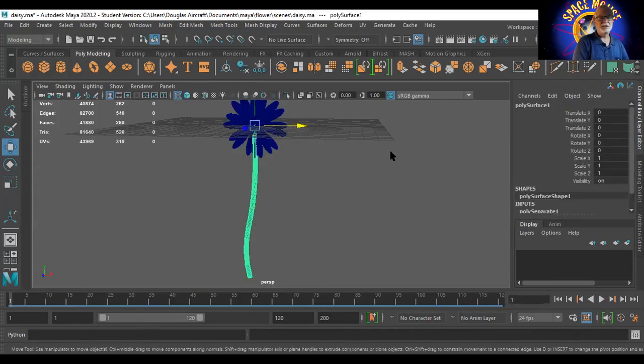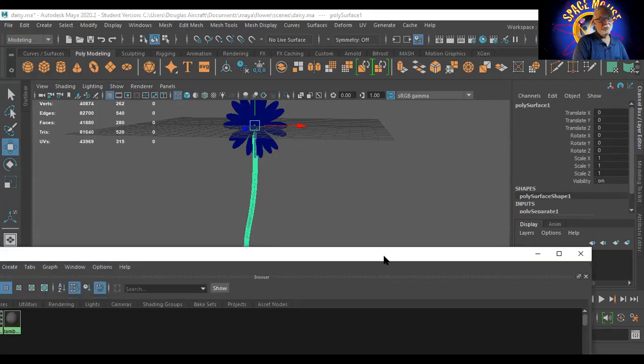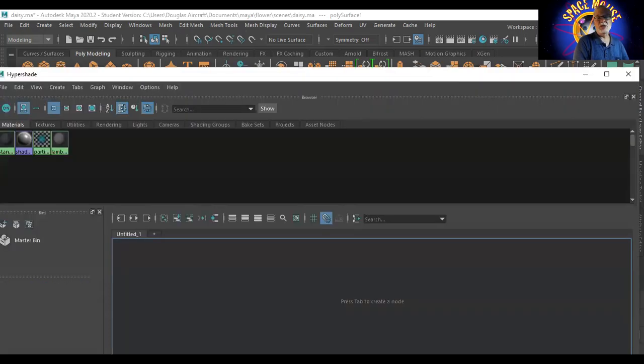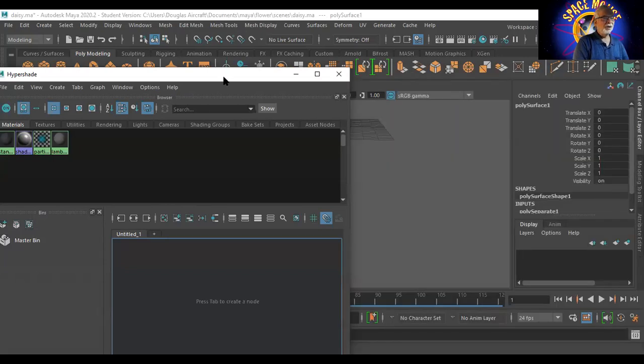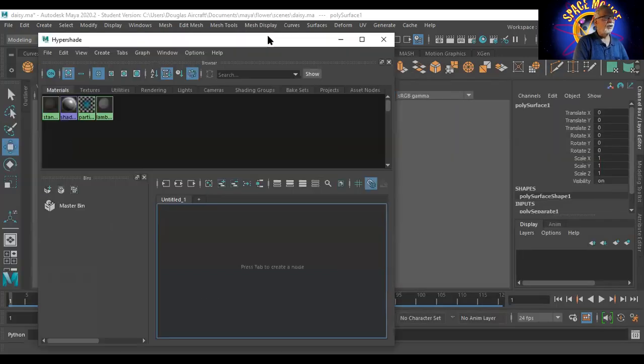So I can click on the stem. Here, right up here, is our hypershade. Most 3D programs just call it a shader. Maya calls it a hypershade because they think it's even better. It's very powerful, but I don't know that I'd call it a hypershade.